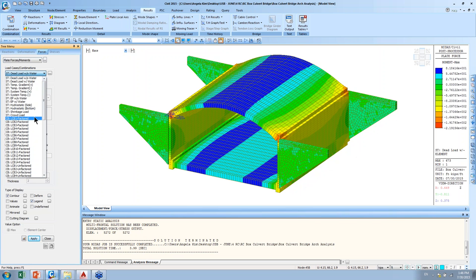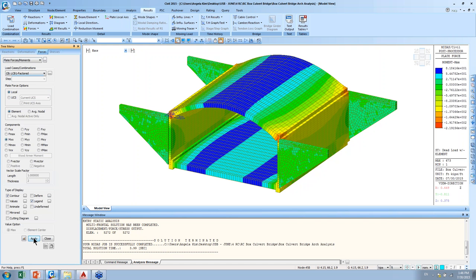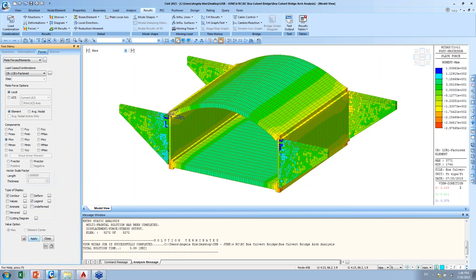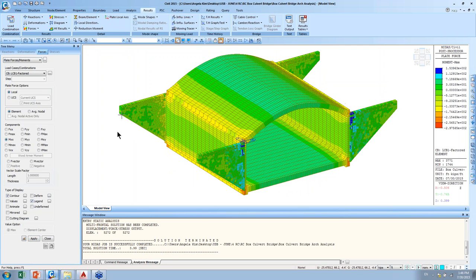So let me show you the first strength limit check load combination. And here we go. So this is a basic way to do it. And also, if you want the stress format, you can go to Stresses, repeat what I just did by going to Plane Stress, Plate Stresses. And if you want to get to the table data, you can always click the shortcut right here.